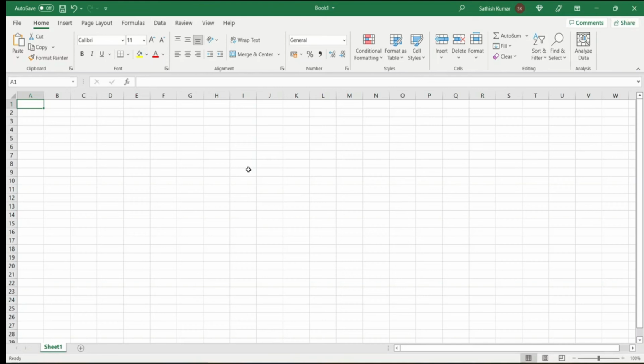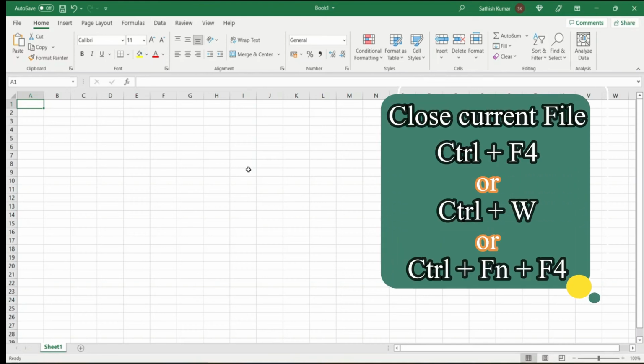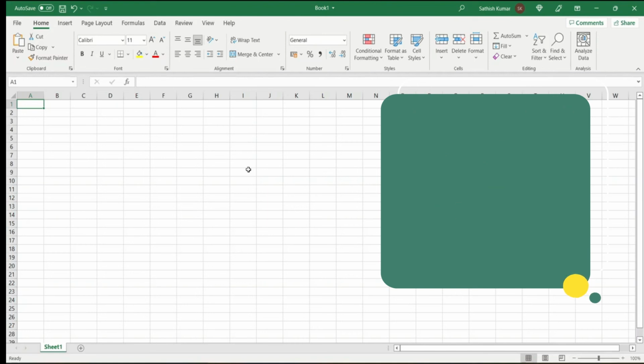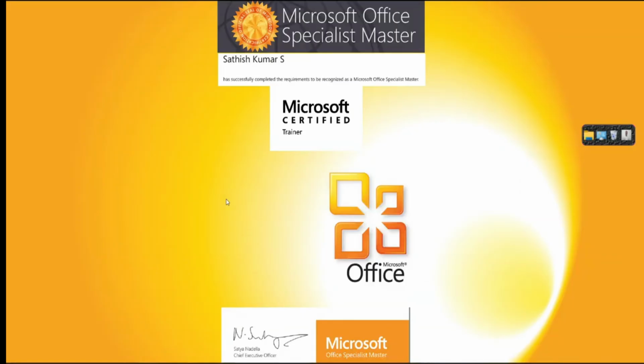So if you want to close the current workbook, then you can use the shortcut key Ctrl F4. You can use either Ctrl F4 or Ctrl W, which will close the current file. For example, I want to close this file, not the entire Excel application. Ctrl F4 or Ctrl W, the file is closed, not the entire Excel. You can see that the file is closed.